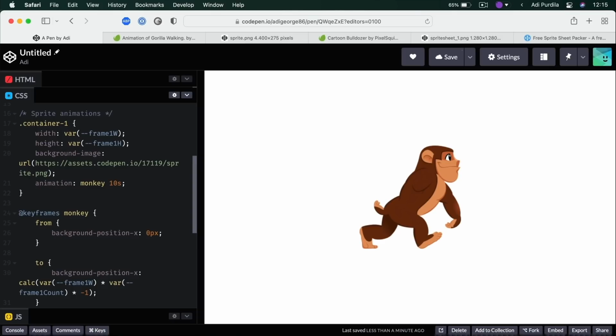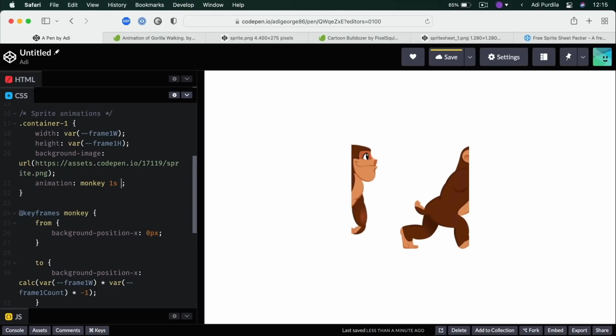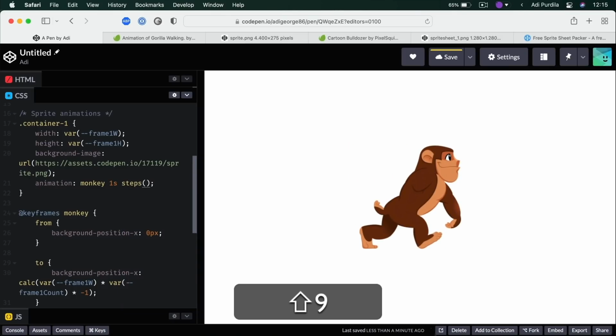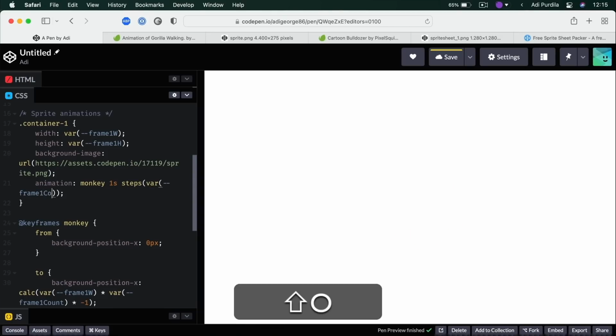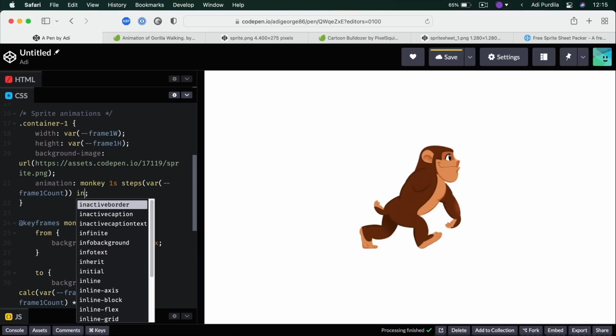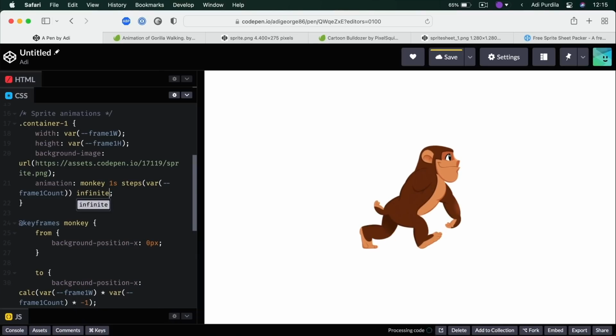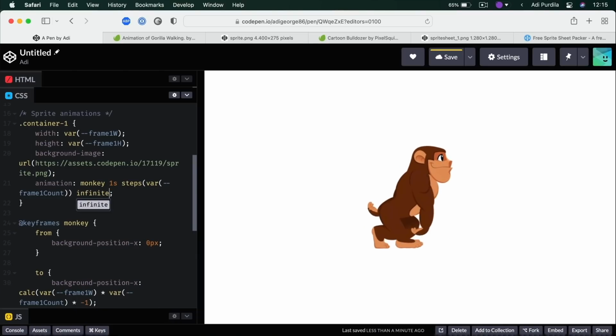So here's what we'll do. We'll change the duration to 1 second, but we'll use a different timing function, steps. And for the number of steps, we'll just do our frame1 count. And let's go with infinite. And just like that, magic, we have an animated character.